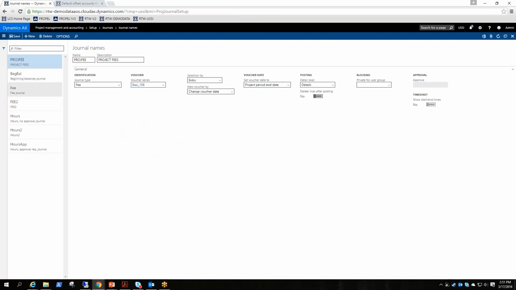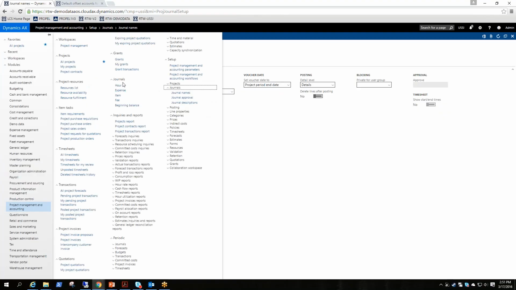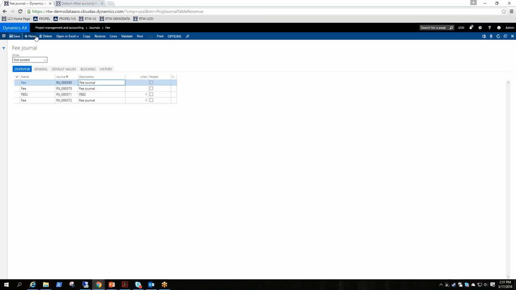But basically what we can do from here is now we can use this journal since we assigned it to a journal type and gave it a voucher series. So let's go into Project Management and Accounting, Journals, and then Fee to create a fee journal. And then basically what we can do from here is create a new journal.